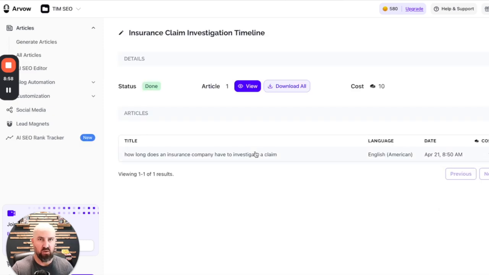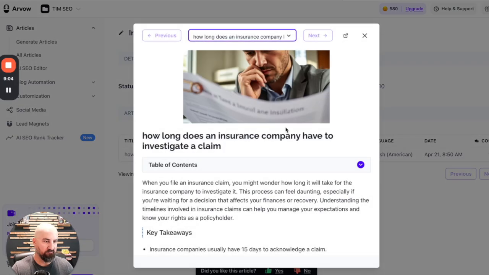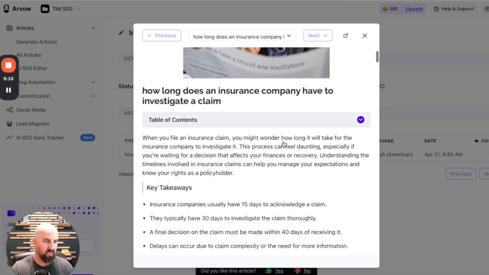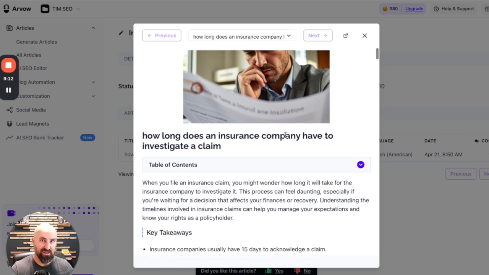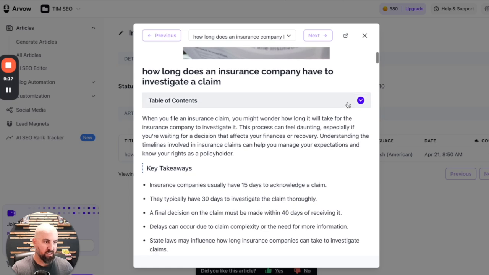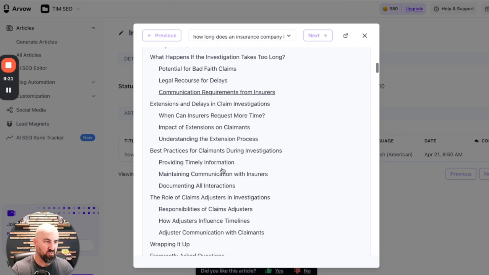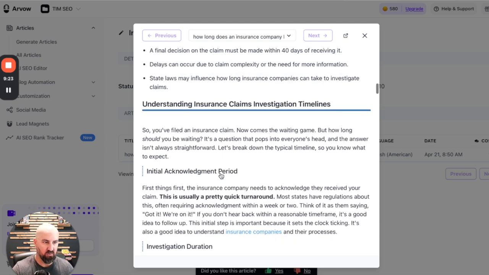So let's check out the article it generated for how long does an insurance company have to investigate a claim. We're going to hit view, and here is the article. I would probably just change obviously the punctuation of this, which you can edit. You can have AI edit this, or you can edit it yourself, which is great. I'll show you that. But it creates a table of contents. It creates images with alt text behind the scenes, everything you need to have an SEO optimized article.